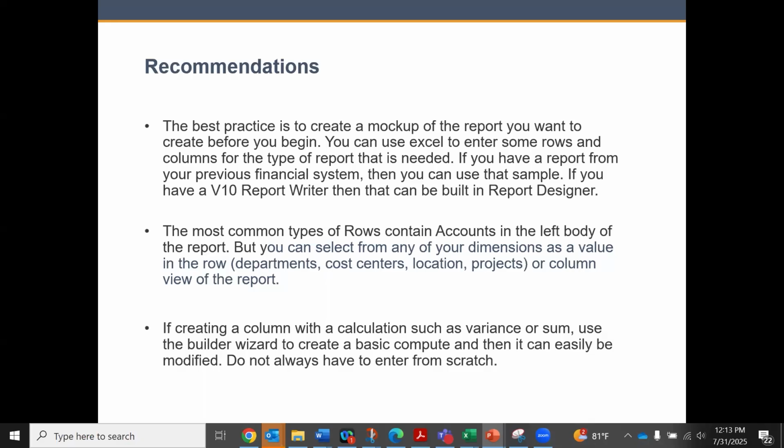The most common types of rows in the reports typically contain accounts, as I mentioned before. But it really can be any dimension. So if you picture a balance sheet, I can have accounts as my dimension in the rows. In other words, I can have cash, or assets, and then cash, and then different accounts, like different cash accounts listed, and so on.